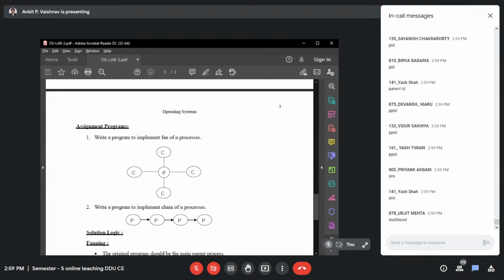Yes, yes. So Yash has written yes. Multi-level, which is the saying, child of child. Yes, exactly. So it is like we want to create a chain of n processes. So if the user enters n is equal to 5, then you need to create a chain of 5. That is what you need to do.